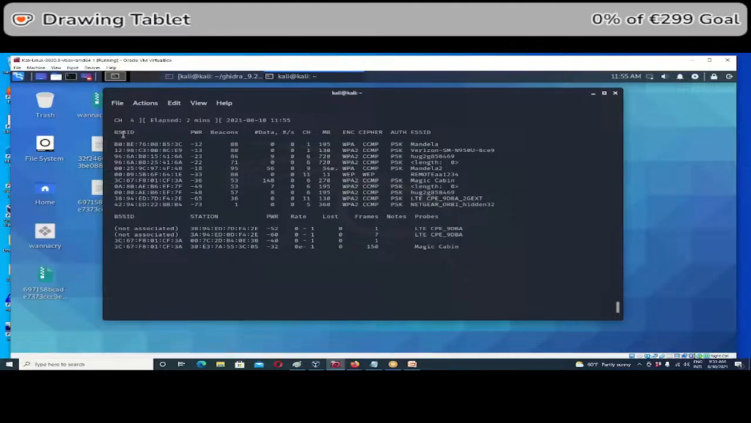We got another one connected here, all right? So we have 4 clients now. And you see that here we have 3C, this is the BSSID, 3C67. So we have these 2 clients. This is the network adapter's MAC address.